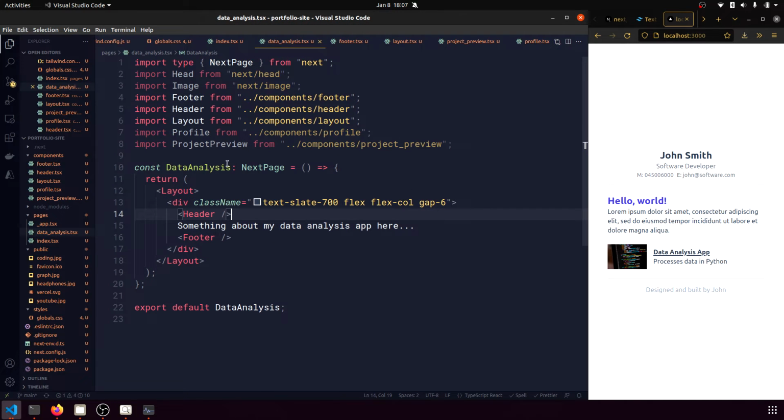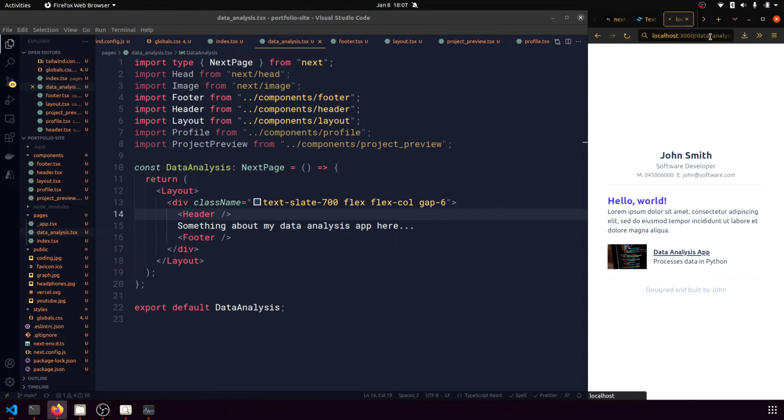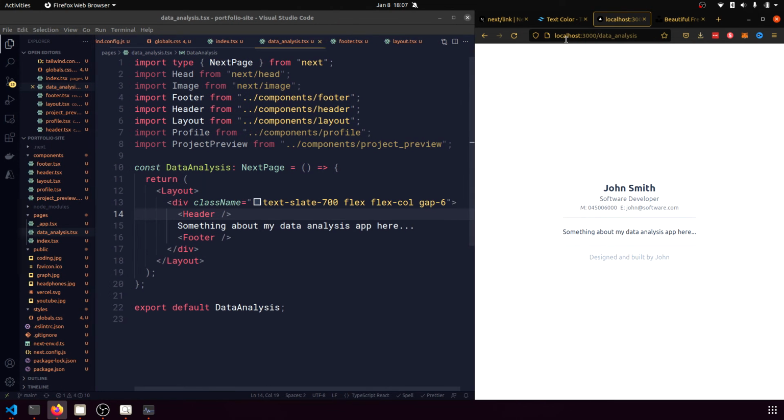Okay, so let's actually go to this URL and see if it's there. Okay, so now we have a new page. I'm going to expand this so you can see the URL. So my URL is not the root localhost URL anymore. It's this data analysis page, and I have this new page here already. But kind of what annoys me is that this whole layout and header and footer thing, we've kind of duplicated it. So if anything changes, like for example with this thing here, it's not going to be great.